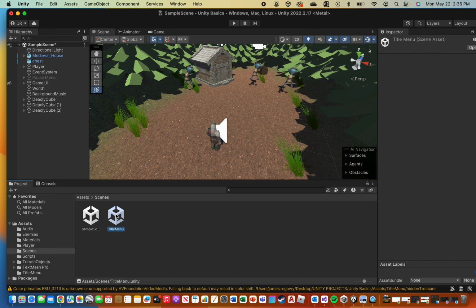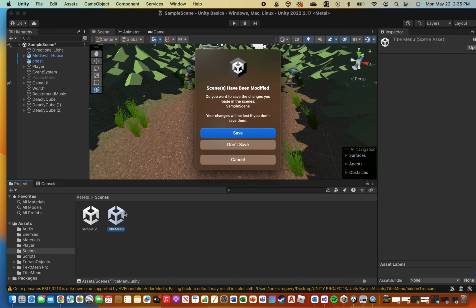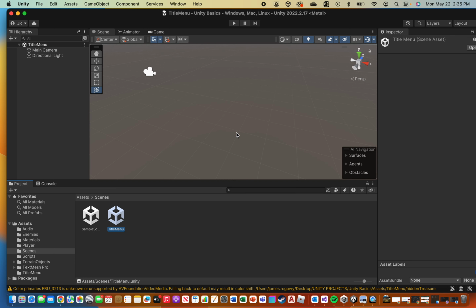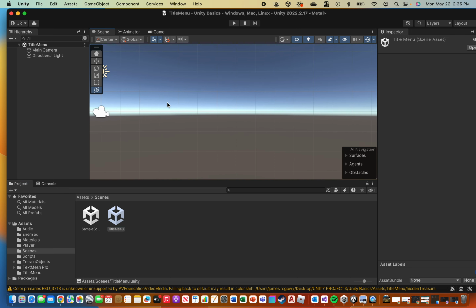We're going to double click, and we're going to save the scene that we were just on, even though nothing's really changed. And we're going to be presented with a brand new scene with a camera and a light, pretty much the way we started the very first time. We're simply going to use this scene to make a menu, so we don't need any of the 3D aspects. We're just going to switch into 2D view, and we're going to build right off the hop.